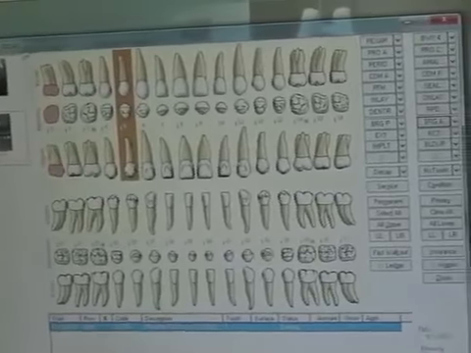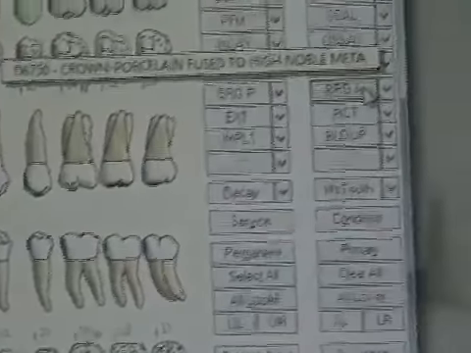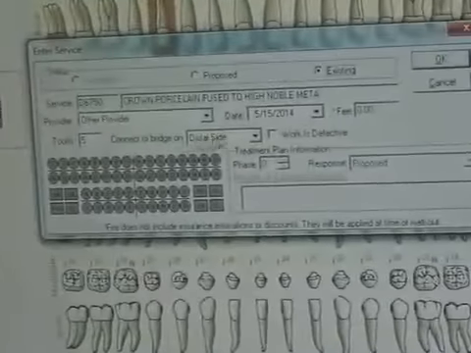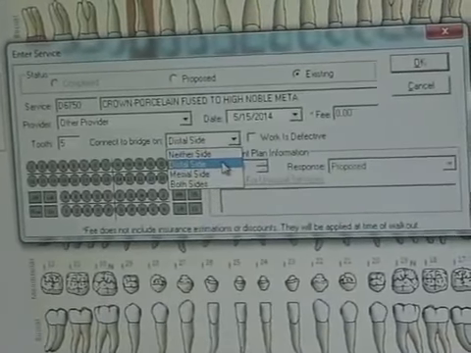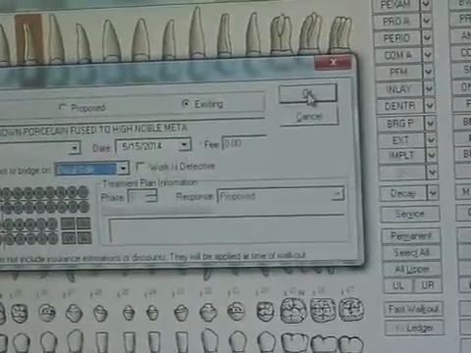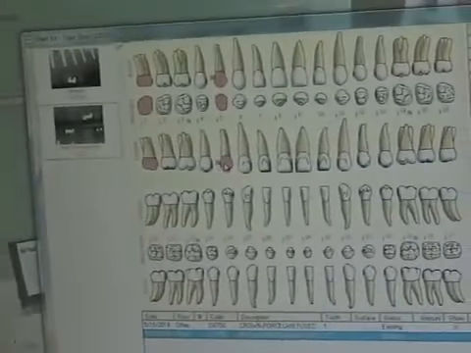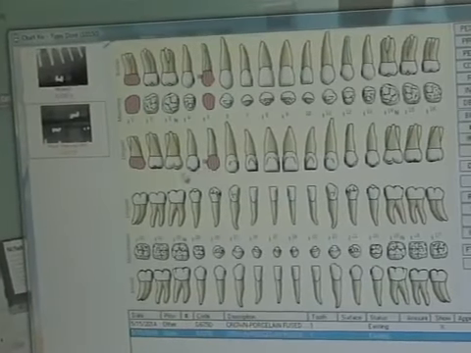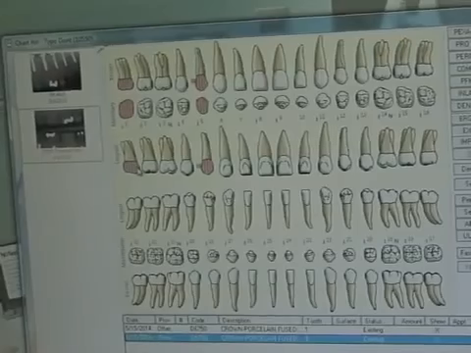Select the tooth, go back to the BRGA button, select it, go to the Connects to Bridge on, select the side, which in this case will be the distal side, click OK. You are able to see that it connects on tooth number 5 on the distal surface, and on tooth number 1 it connects on the mesial surface.